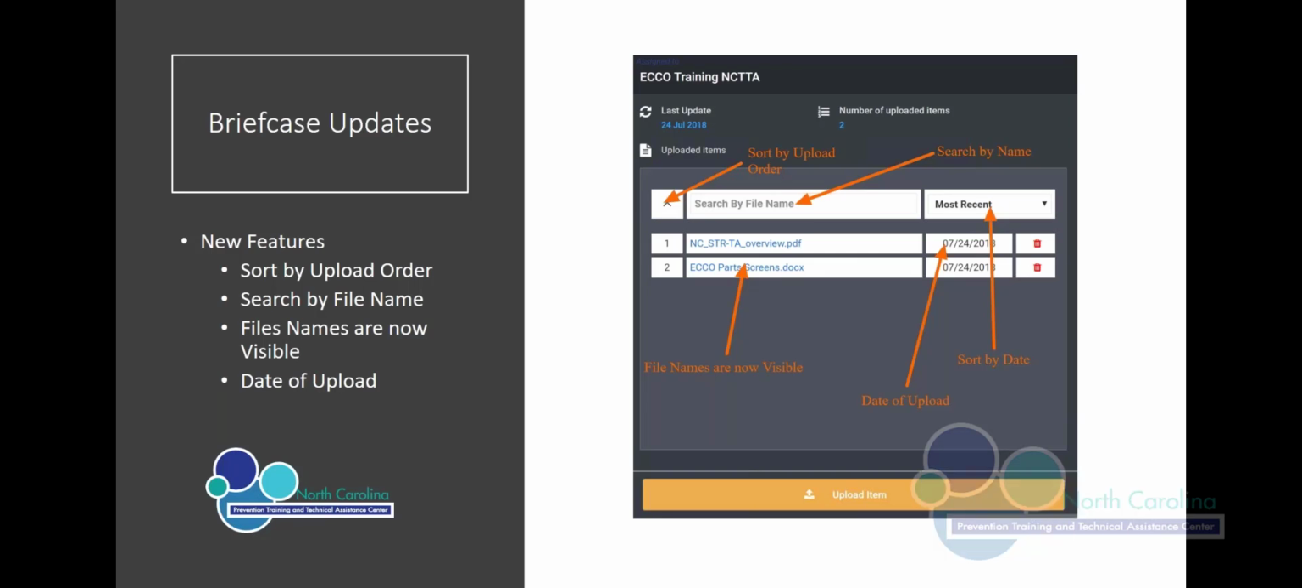Quick question, how does that look to everyone? Does that look like it may be easier or helpful when you get in the briefcase?